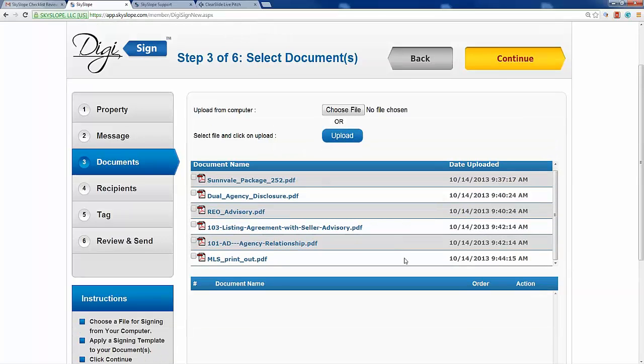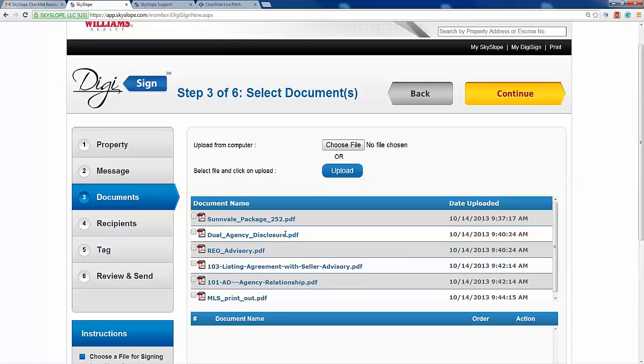So I can go ahead and down here and I can select documents from that property file. I can also choose file and upload a new document. So let's just go ahead and find that listing agreement right here. Check the box and click upload.